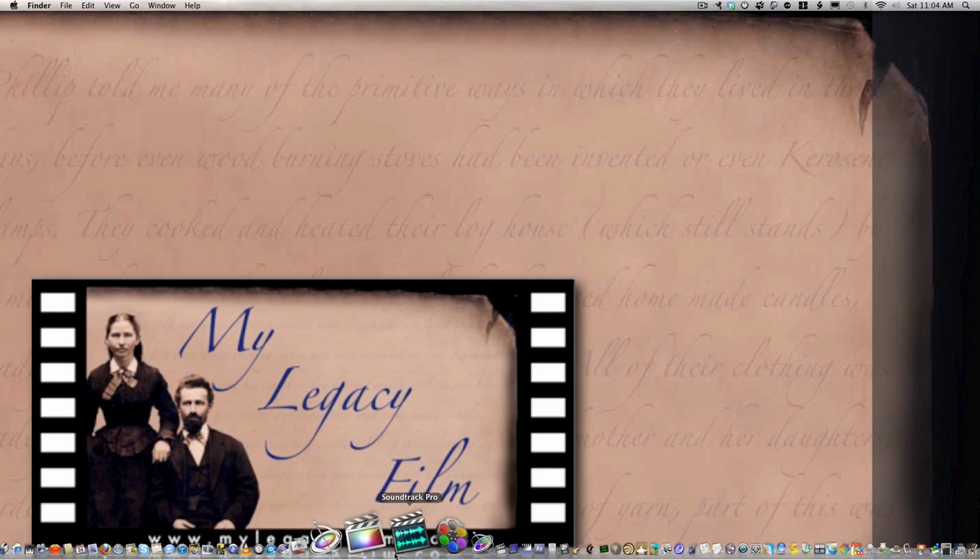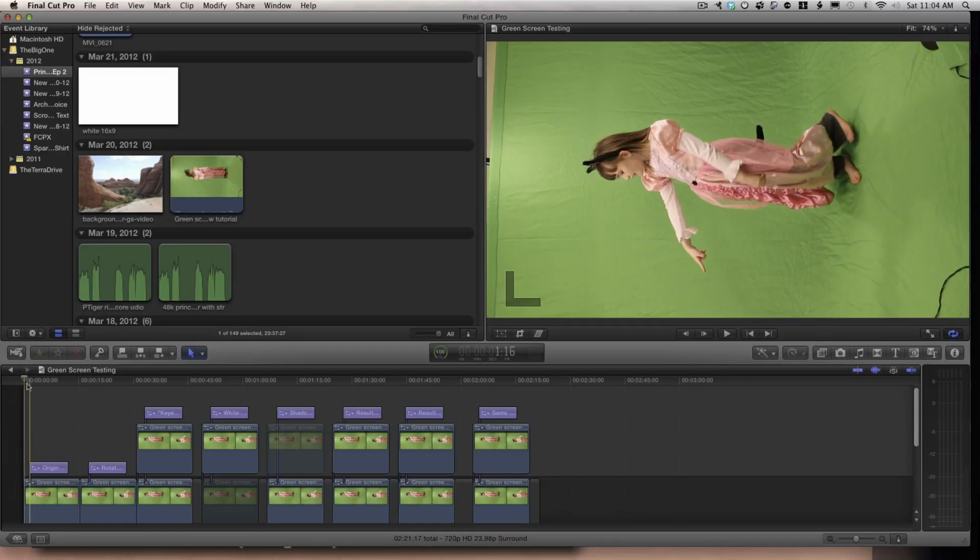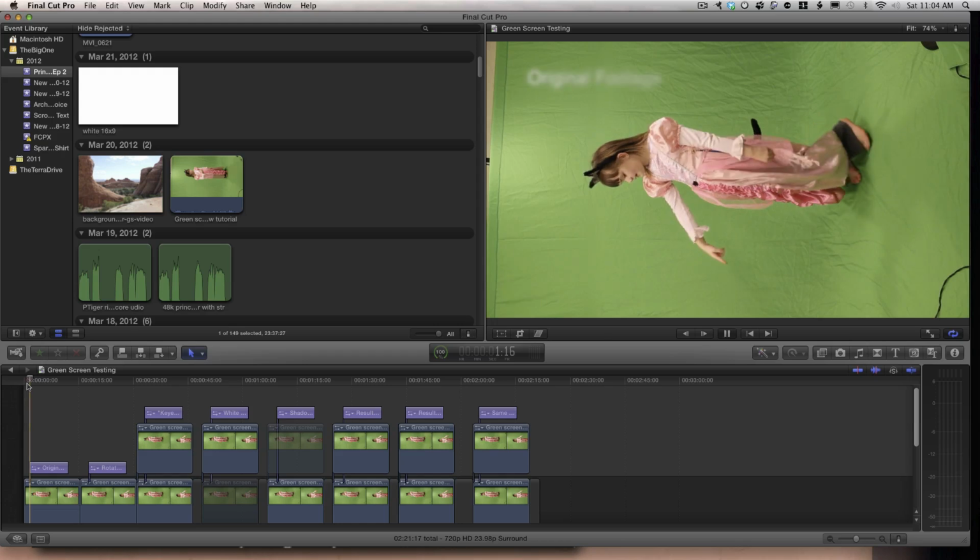I'm going to open up Final Cut Pro 10, which I already have open. I'm just going to give you an overview of what this looks like, and then after this overview, I'm going to give you a detailed tutorial on how I do this in Final Cut Pro 10. Again, this can be done in any nonlinear editor that's got more than one video track. But here's my original footage.